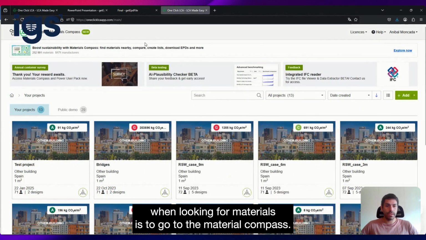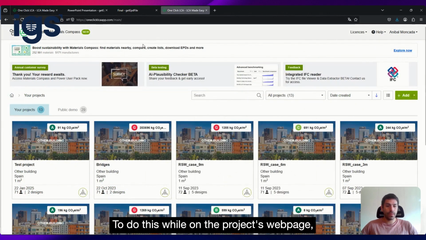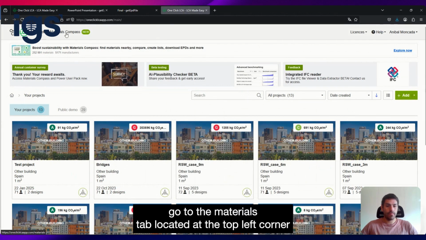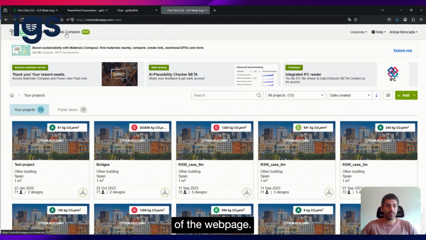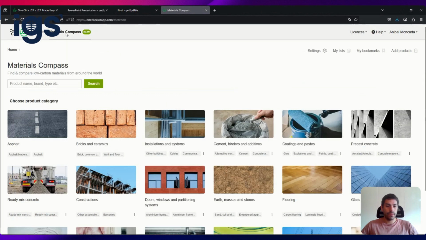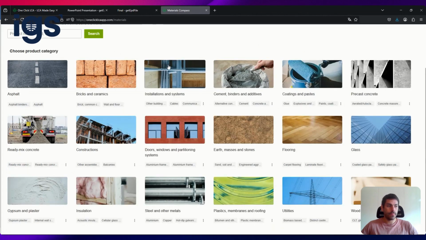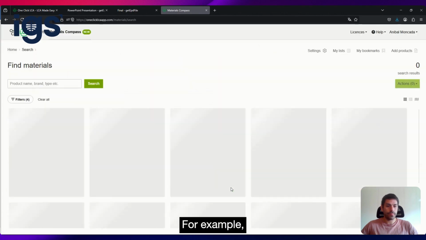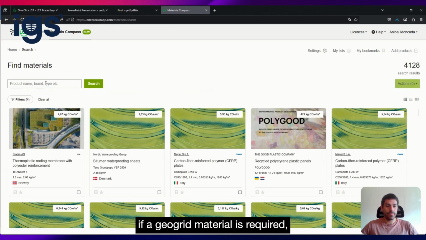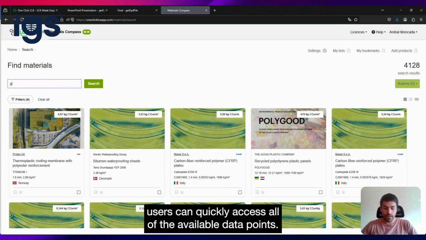Another option when looking for materials is to go to the material compass. To do this, at the project page, go to the Materials tab located at the top left corner of the webpage. Here, users can navigate through the whole OneClick database using a friendly, fluent interface. For example, if a geogrid material is required, users can quickly access all of the available data points.